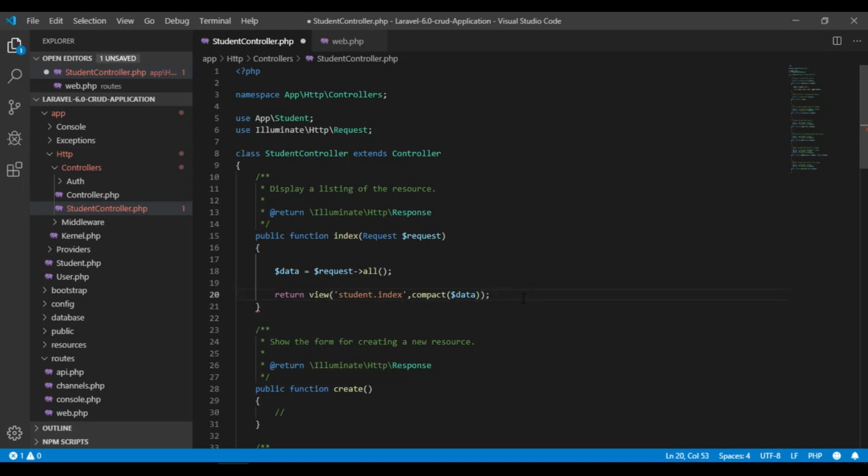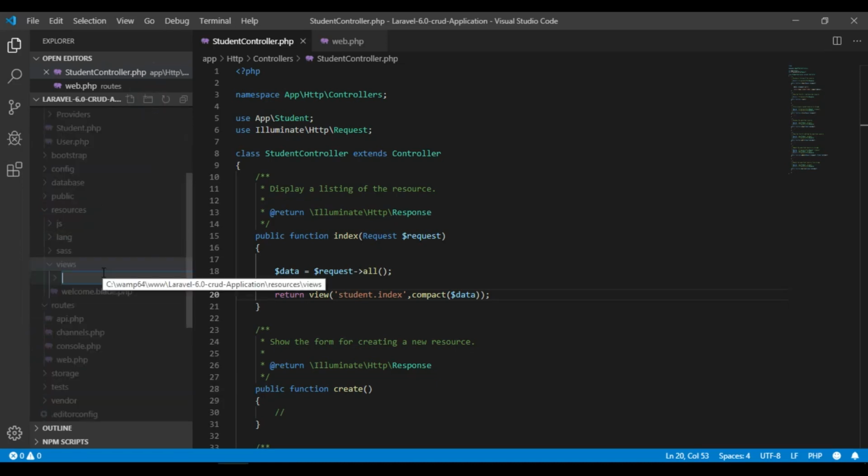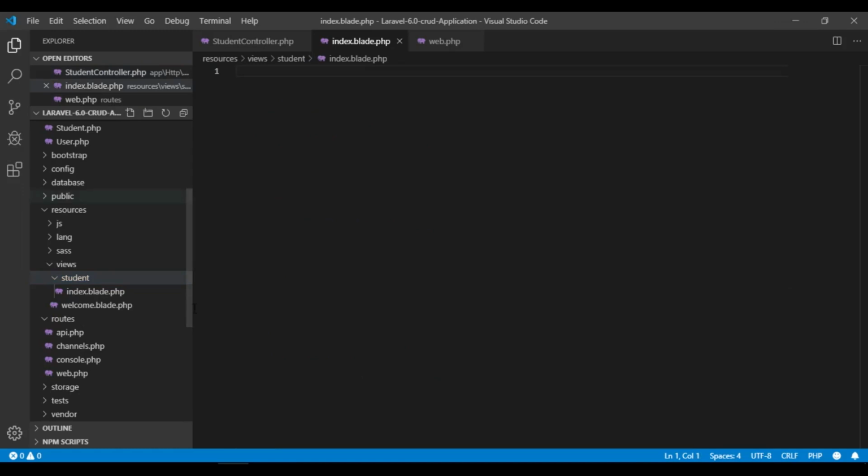Here inside resources, views, let's create one folder called student, like this, enter. Inside this folder I will put the blade file. I say index.blade.php, like this.